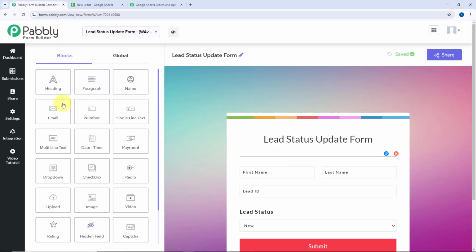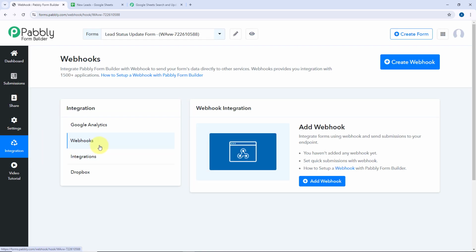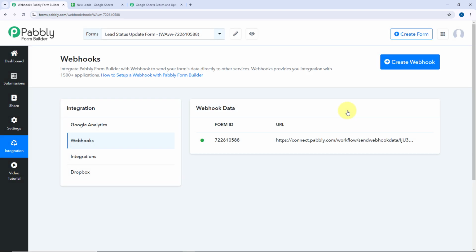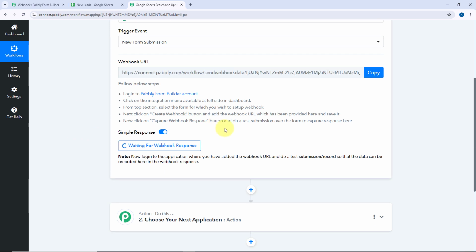Now after coming to this form, let's go to integrations, and after coming to integrations, we will go to webhooks and add the webhook over here. Just paste the exact same webhook URL and click on save. And as we click on save, here you can see this webhook URL is now added in this form which we have created using Pabbly Form Builder. And here in our Pabbly Connect workflow, it is showing us waiting for webhook response. This means Pabbly Connect is waiting to capture some response of a new form submission from Pabbly Form Builder.